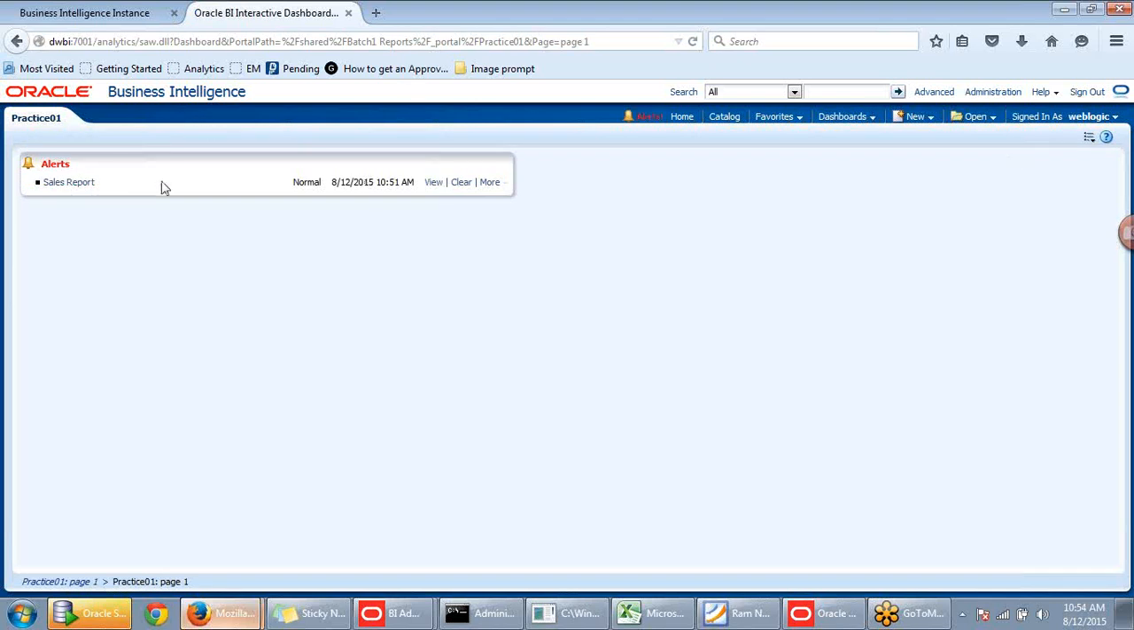See, whenever there is an alert, that alert will be available on this particular user's dashboard, and all the other containers will be available at the bottom. The moment he clicks on clear, this will become invisible. That is the use of alerts on dashboards.